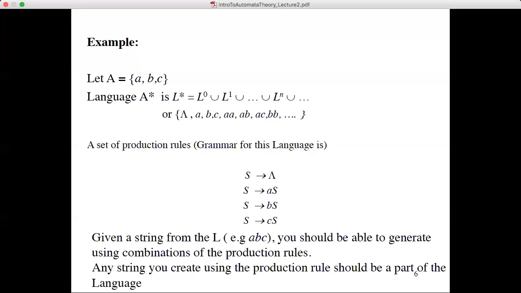But what I'm saying over here is, given any language, if you want to set up a grammar for that language, the grammar is going to look something like this. This is simply a set of production rules. Now, just to reinforce the concept of production rules, let's go through these 4 rules.